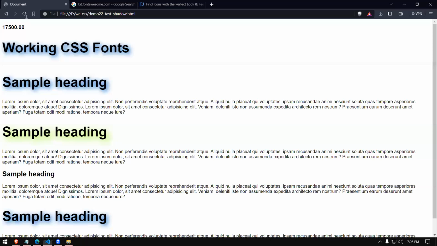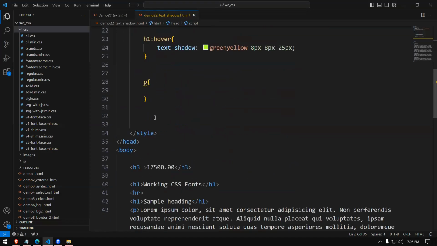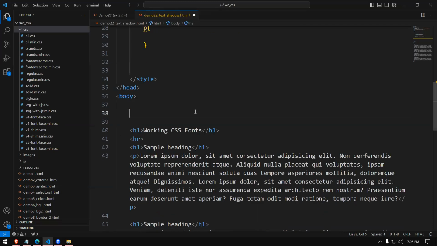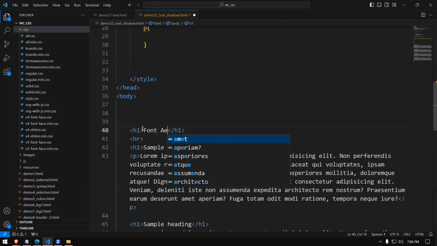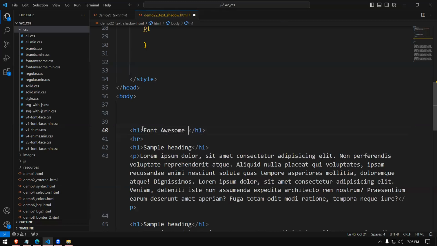Then when you reload this, you will see no change. So if you want an icon here, when you want the icon, right? So let's get rid of that. Let's say Font Awesome icons. I'll tell you why we use this also, right?